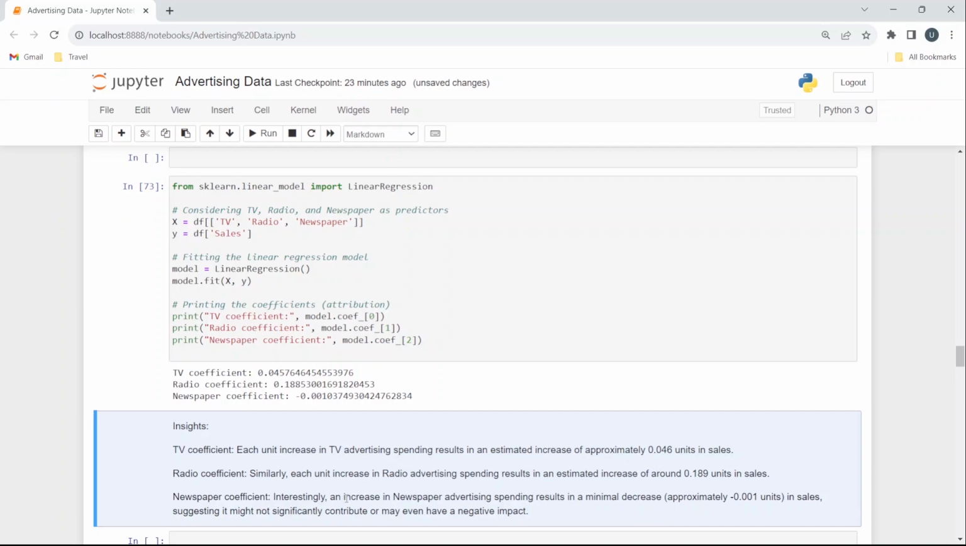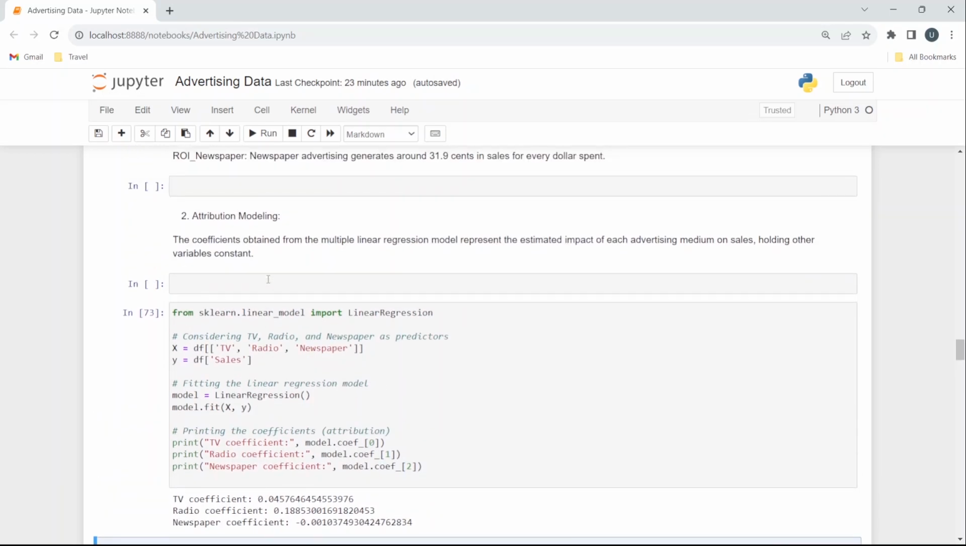For radio, similarly, each unit increase in radio advertising spending results in an estimated increase of around 0.189 units in sales. And for newspaper, interestingly, an increase in newspaper advertising spending results in a minimal decrease of approximately minus 0.001 units in sales, suggesting it might not significantly contribute or may not have a good impact on sales. So these are the insights which we get from attribute modeling.